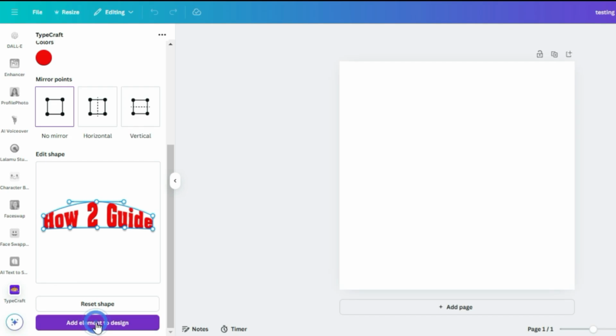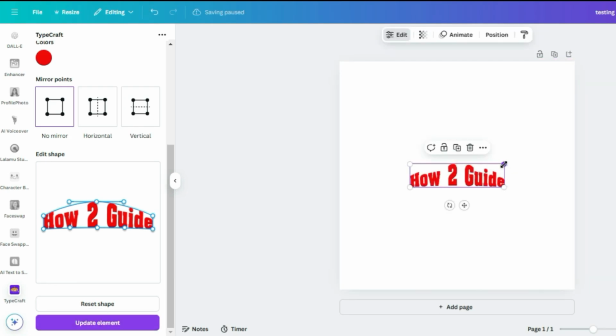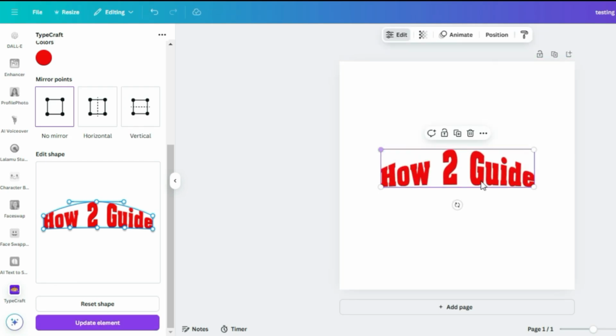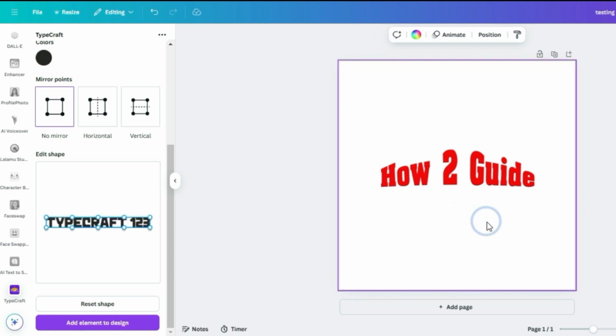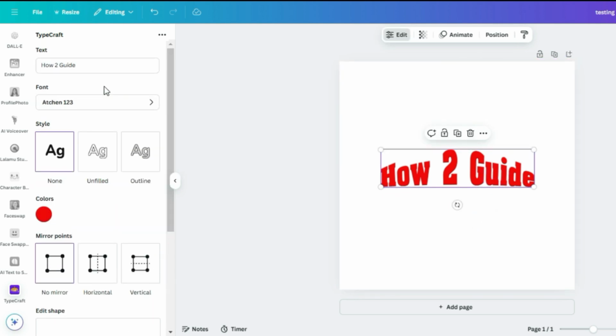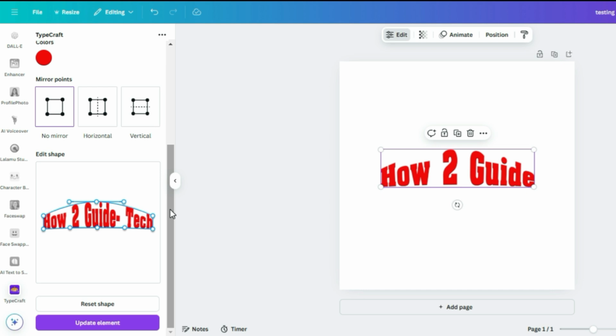Once you're happy with your design, click Add an Element to Design. This places the curved text onto your Canva canvas. If you need to make further edits, click on the shape, adjust it in Typecraft, and then click Update Element to refresh the design on your canvas.